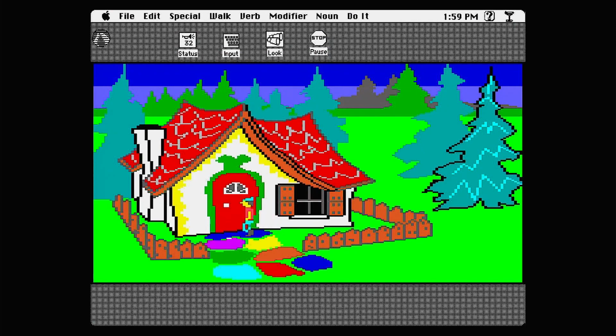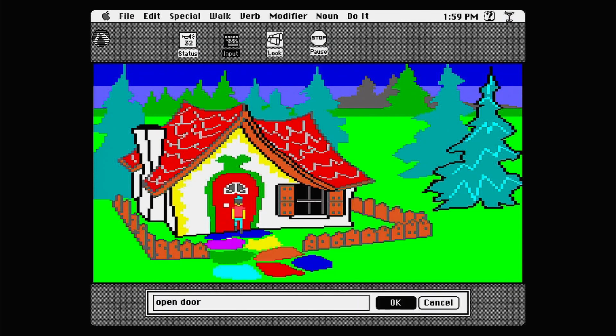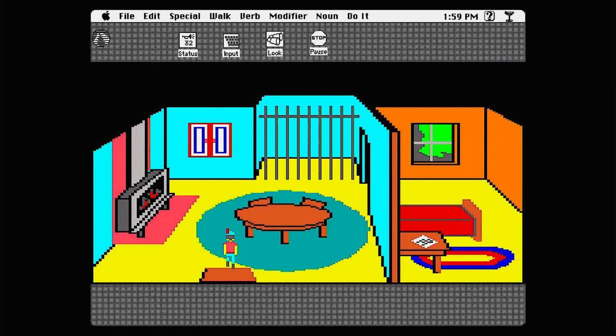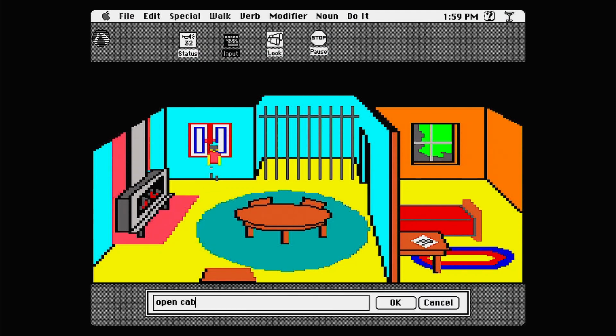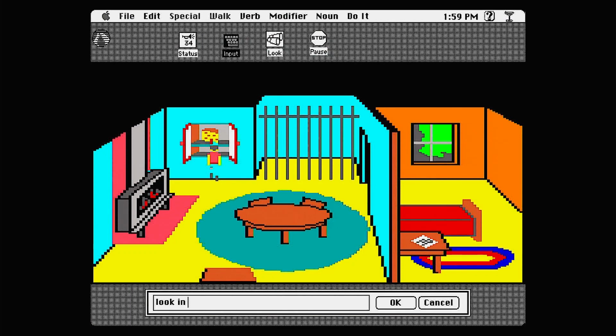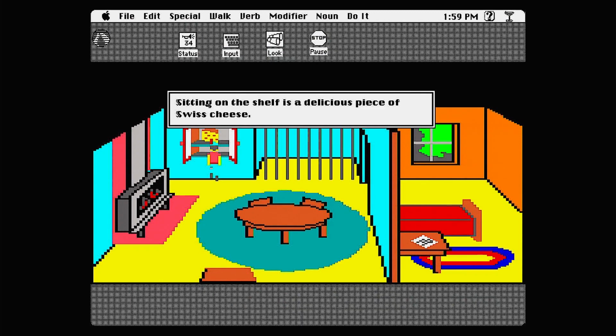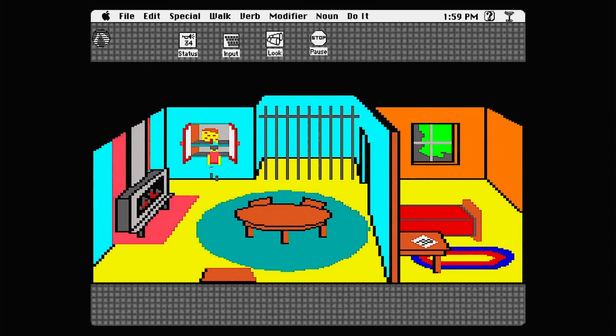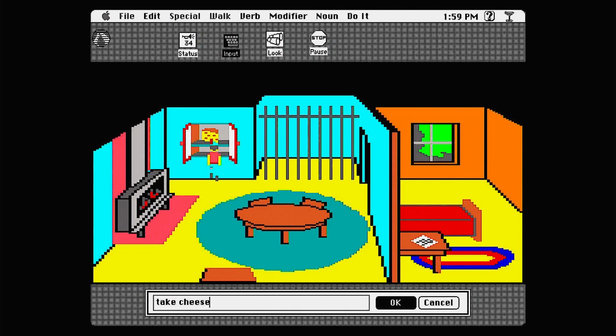I guess this is probably a bad idea. Okay, no one's home. What do we do here? Let's open this cabinet maybe? Is that cheese? Looks like it. Sitting on a shelf is a delicious piece of Swiss cheese. Take cheese. Close cabinet.